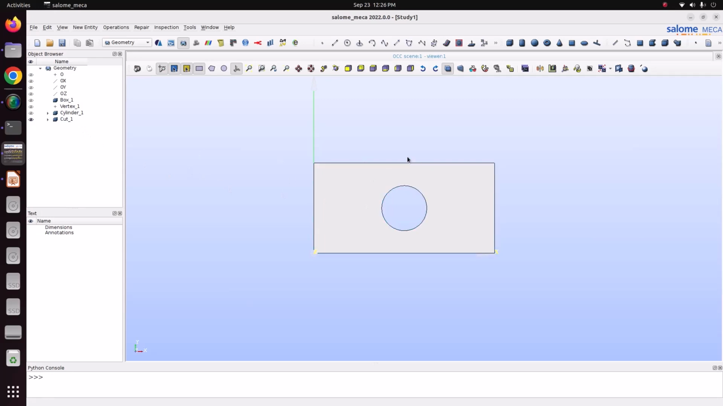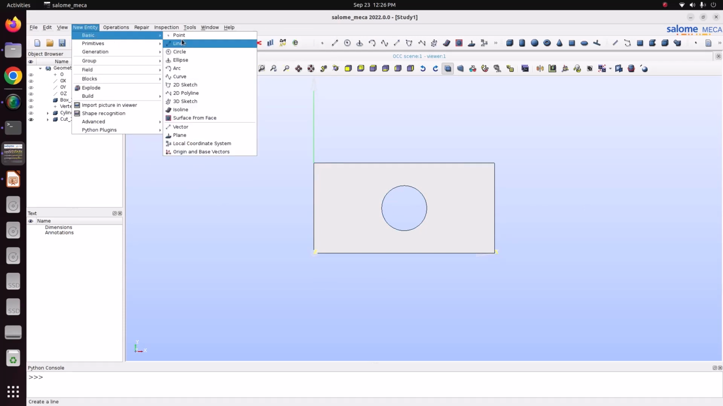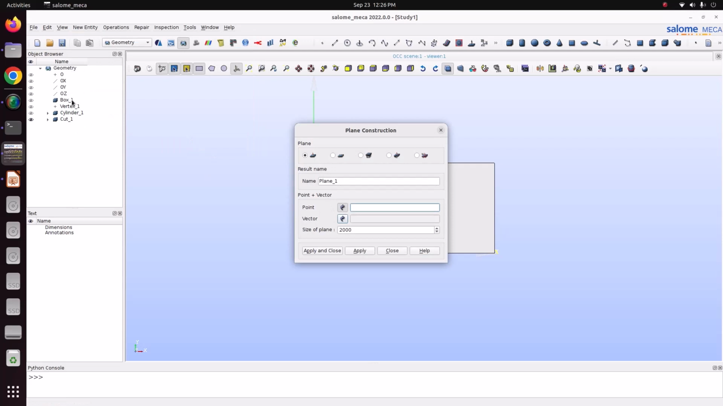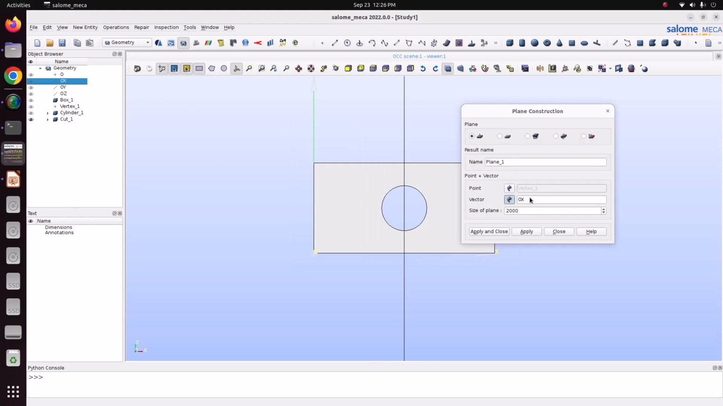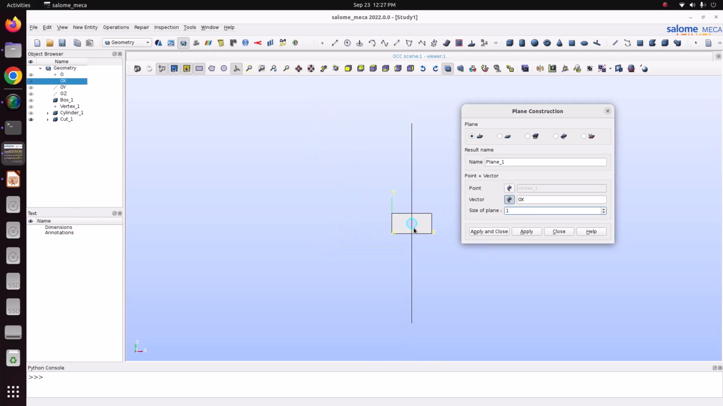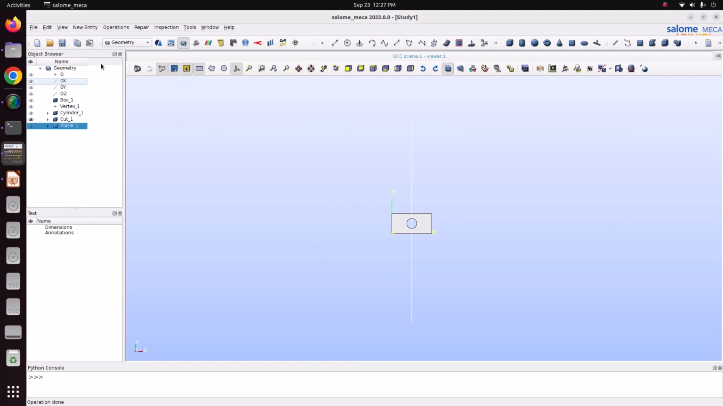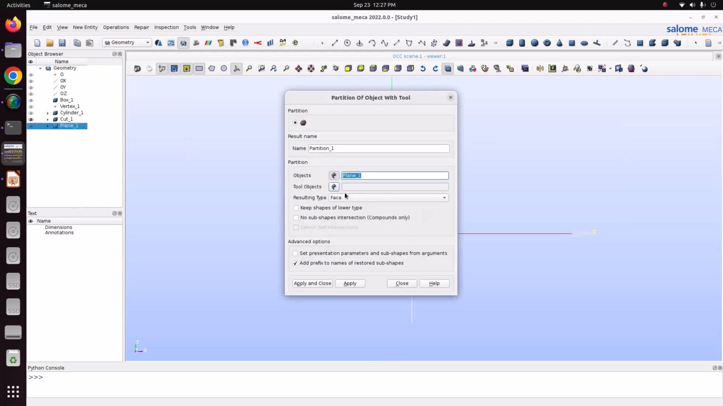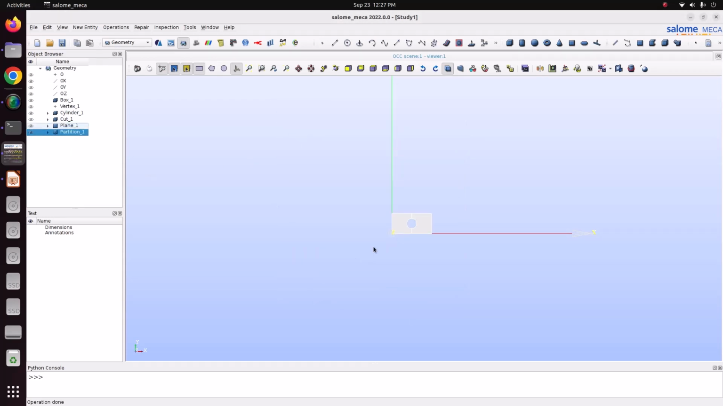Now we want to cut one half only. For that, create a plane, basic plane. There is a point here, this one. The vector is normal to x, and the plane size is 1. Just apply and close. Now go to operation, partition. Here the object is cut one, and the tool object is the plane. Then apply and close. Now you can see we have created a partition here.